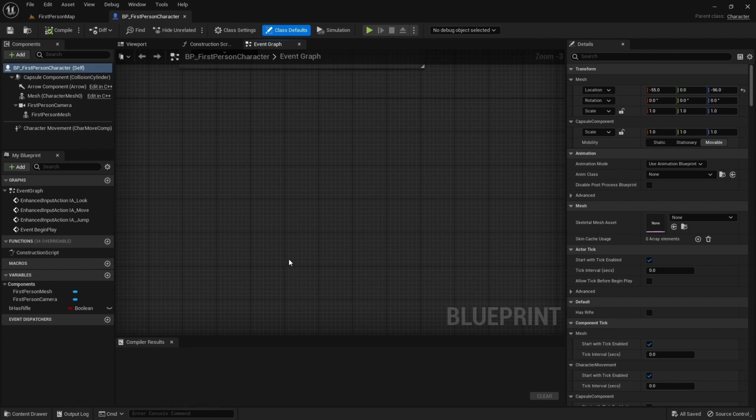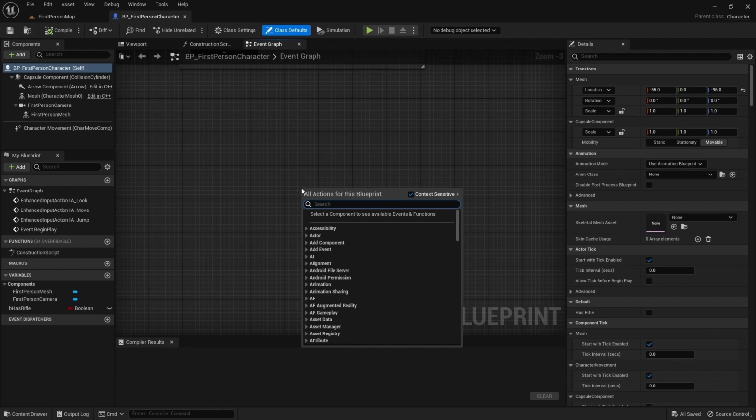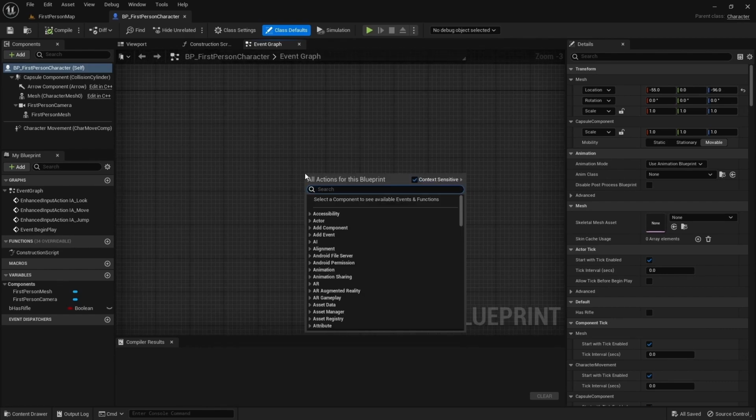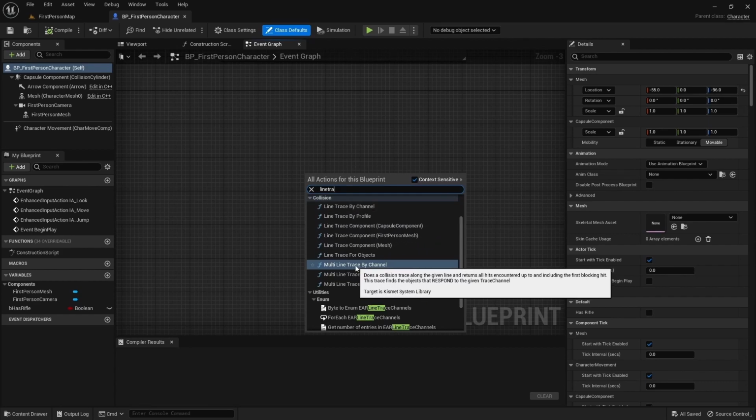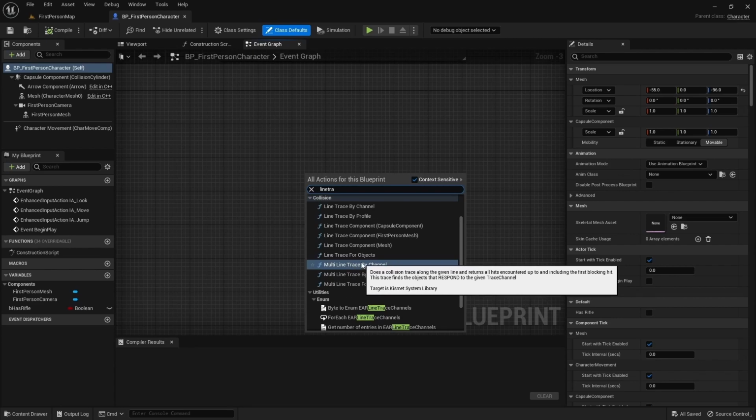Now we will make a line trace that could give us information about what's in front of the player. Right click and type in line trace and click on the line trace by channel node. Make sure you don't open multi-line trace by channel.